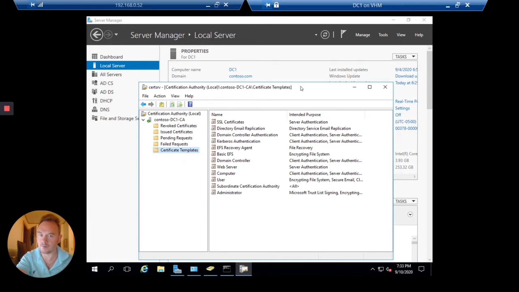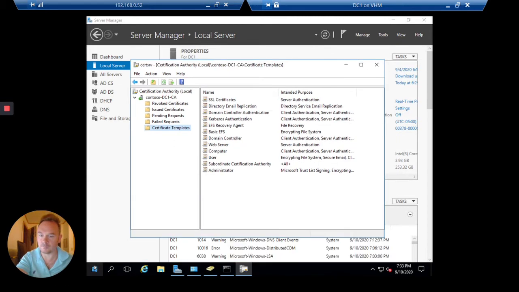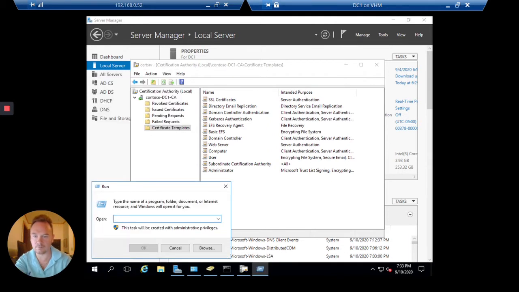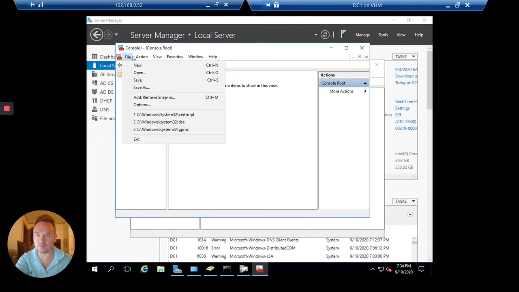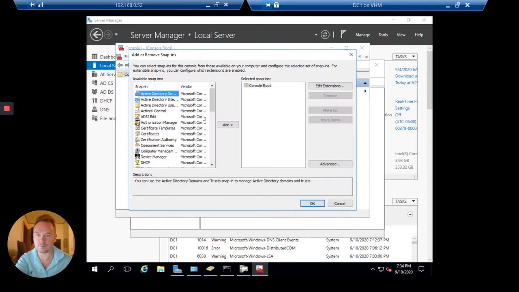So now we're going to go through the management console itself. We're going to go to the Run utility and type MMC. And we're going to add a console snap-in. And we want Certificates.